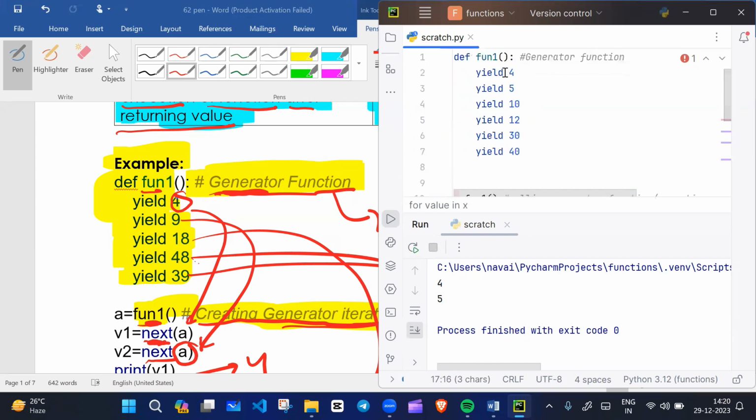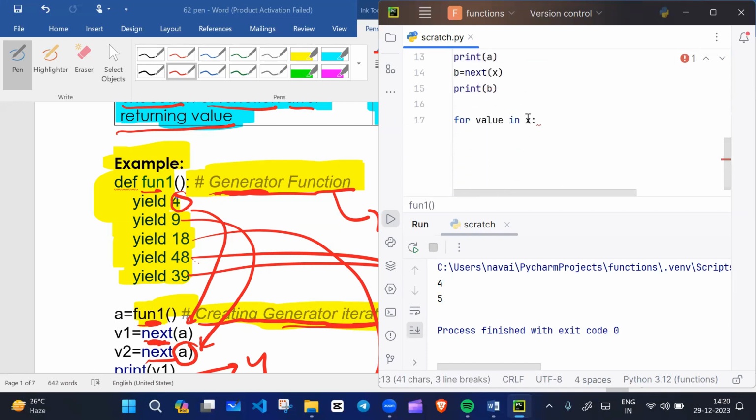We have already read the 4 and 5 values from x. So what are the further values? 10, 12, 30 and 40. They will be iterated by the for loop. So here we will write print, and here I will write a message as well.